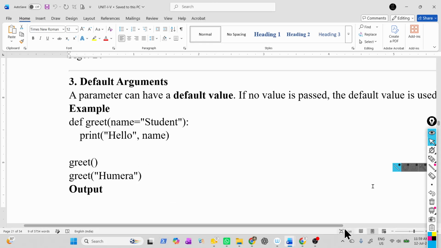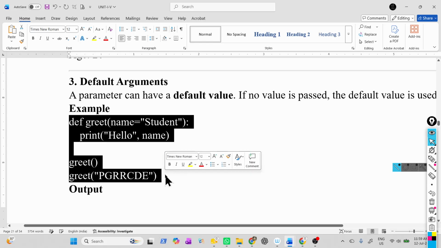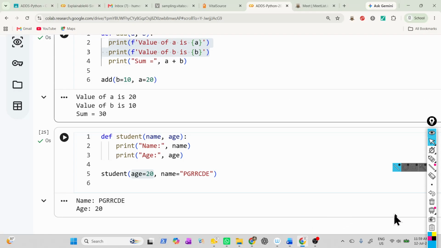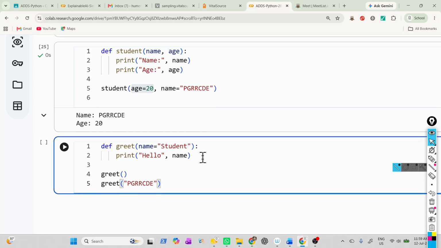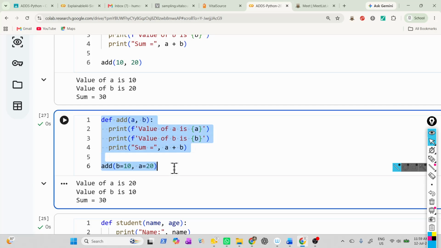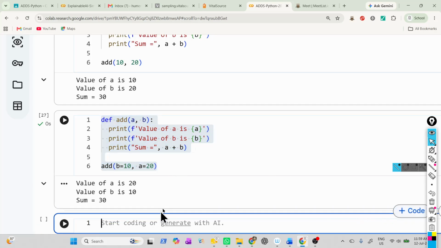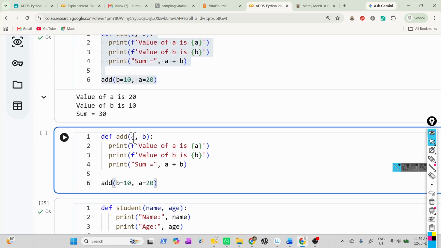First one is keyword based, second one is this, default value. What do you mean by default value? Same with this only we will do. I will give A is equal to 10, B is equal to 20. No, A is equal to 40, B is equal to 50.